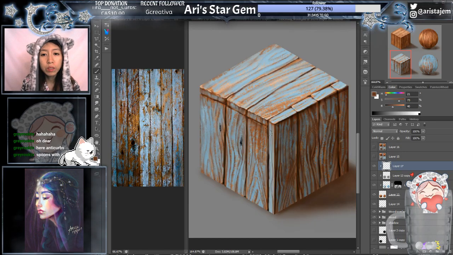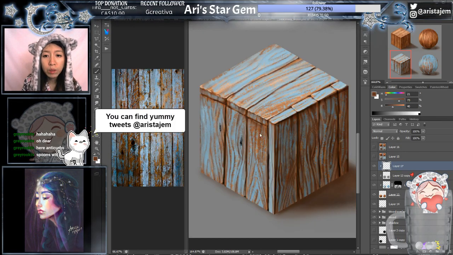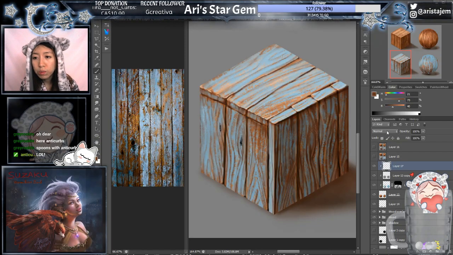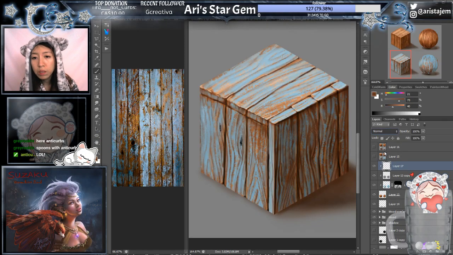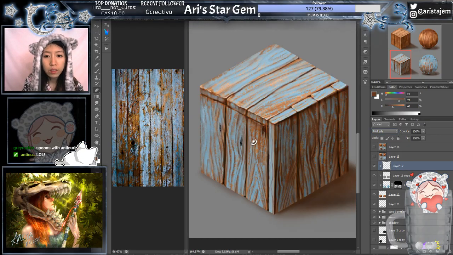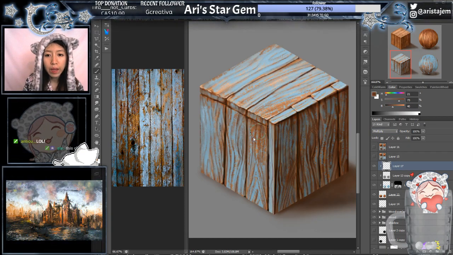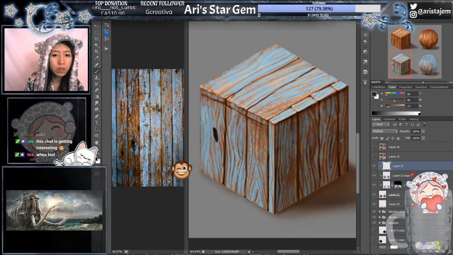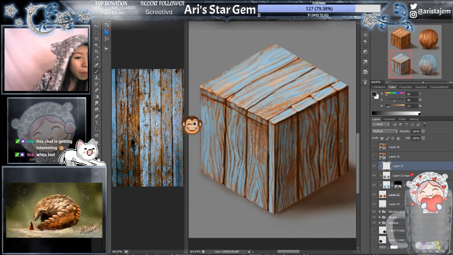Let's see. What do I do? Oh yes, I was rotting this wood. So we can have it on multiply, and I'm just gonna erase everything. So have it on multiply, and we have just this dark color. Make sure it's not black, because I don't think black is very nice.